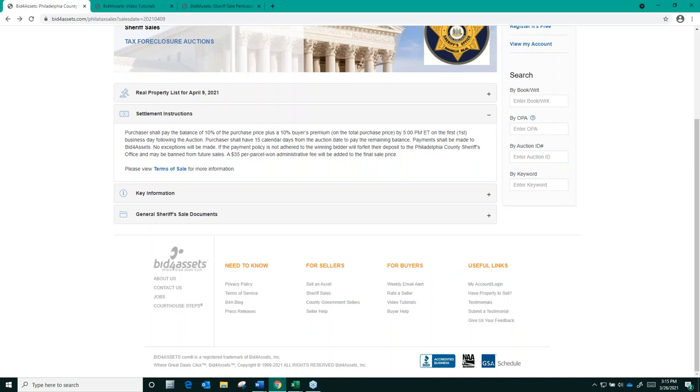Now, if you've won auctions, then you will also be able to access Bid4Assets Deed Wizard tool. Deed Wizard will confirm your vesting information for the deeds and display the settlement instructions for you to complete your payment. If you need to change the pre-vesting information that you provided, please contact the Philadelphia Sheriff's Office about submitting an assignment of bid form.